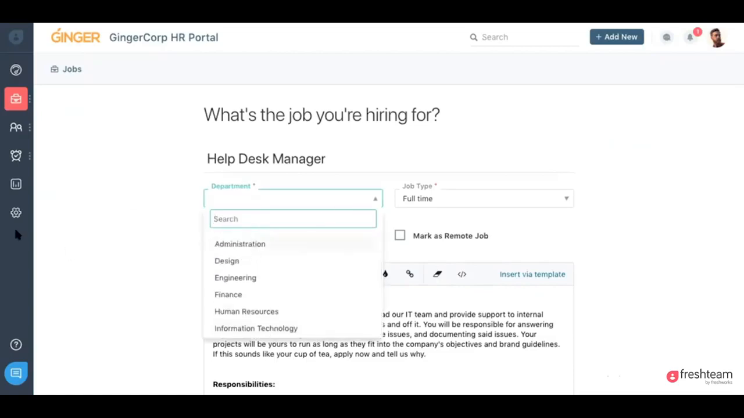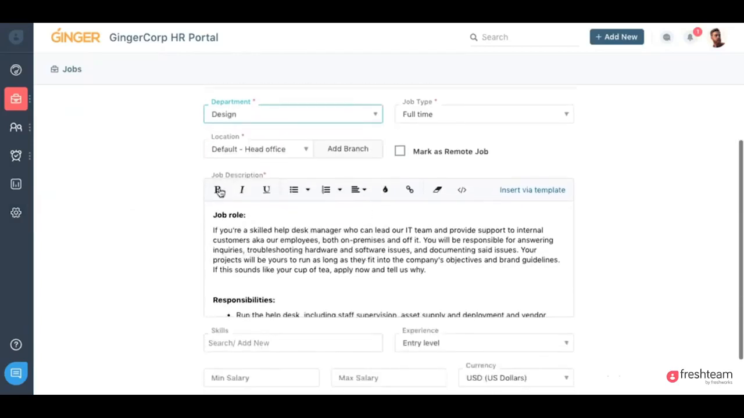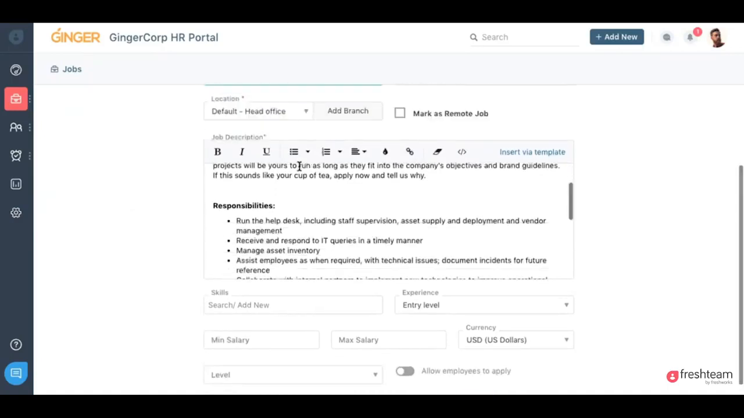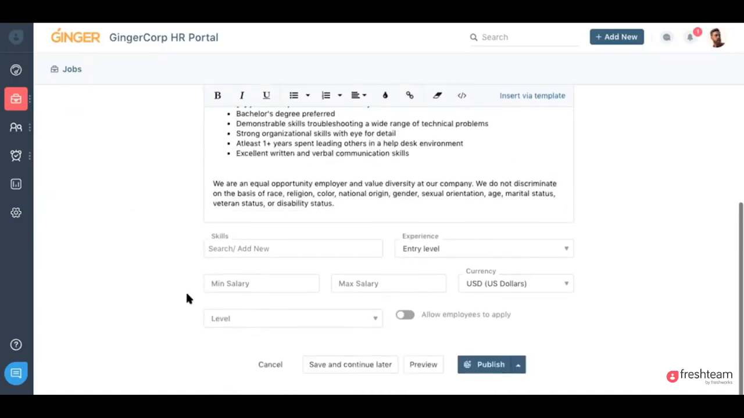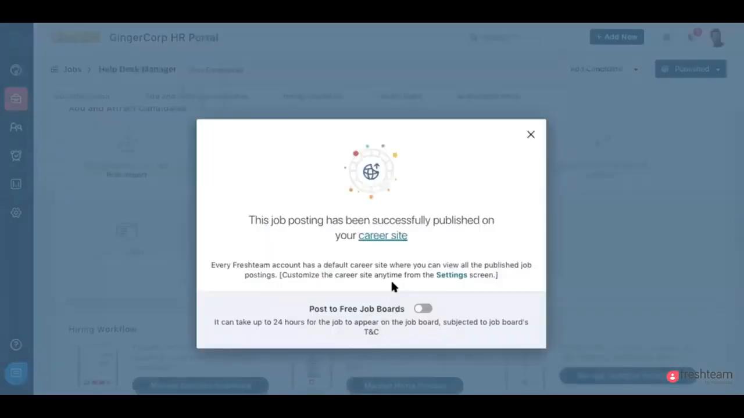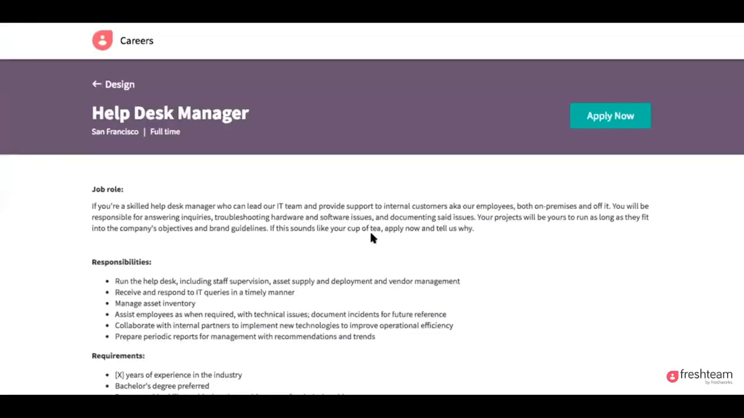You can make any edits to the description if you want to. Maybe add or remove keywords, tweak responsibilities, or just about anything. All the fields below the description are for internal use. You can fill them out and hit publish. The job gets published on the career site. You can visit the career site to see the job posting.